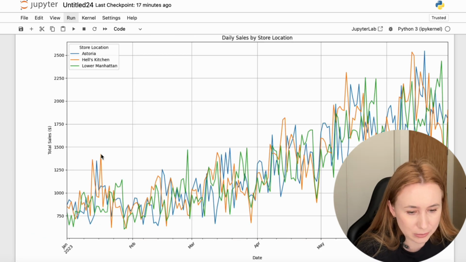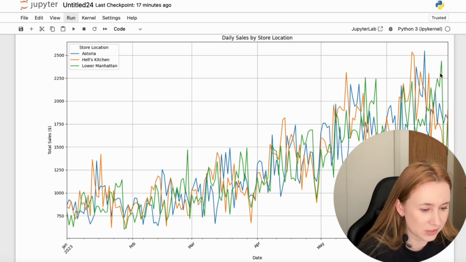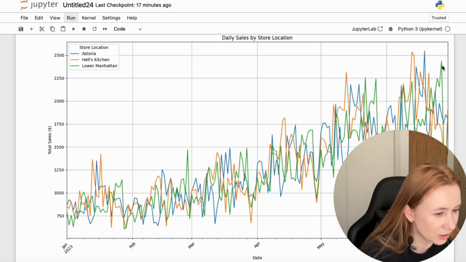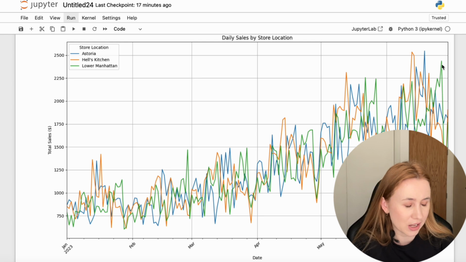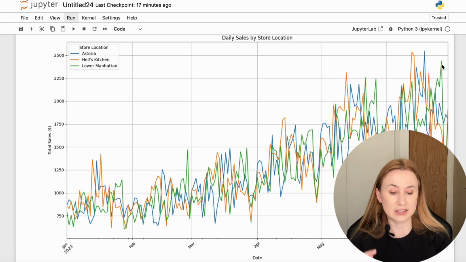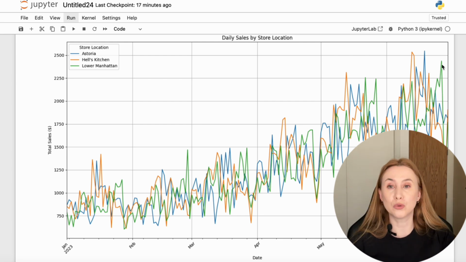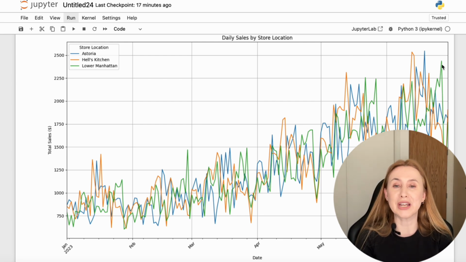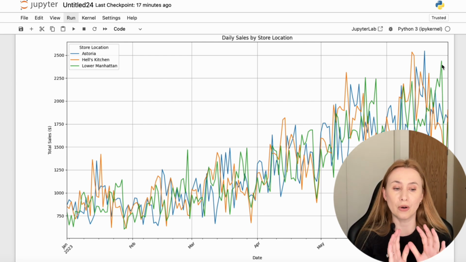Okay, we can see some spikes. We can see that, for example, in January, Hell's Kitchen performed the best, and of course we can see that in June there are some spikes for different store locations. The best part, of course, is that it is an upward trend, so we can see that total sales clearly increased from January to July. I recommend we create an area plot for this data.